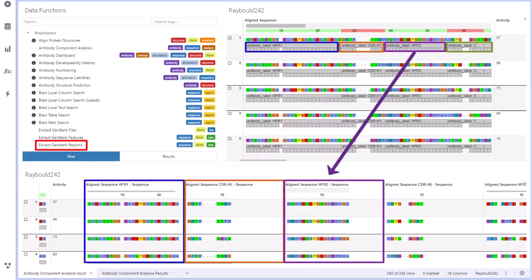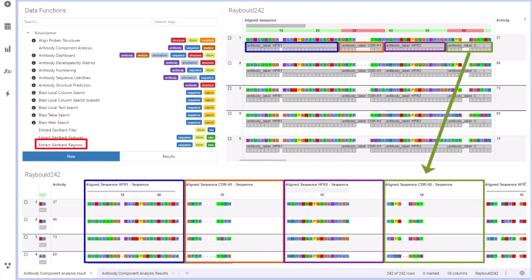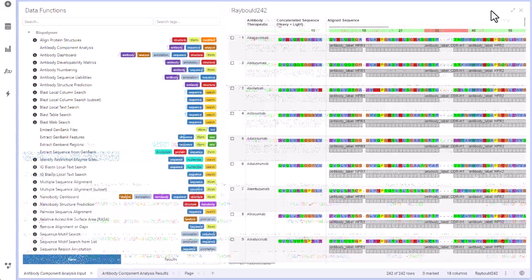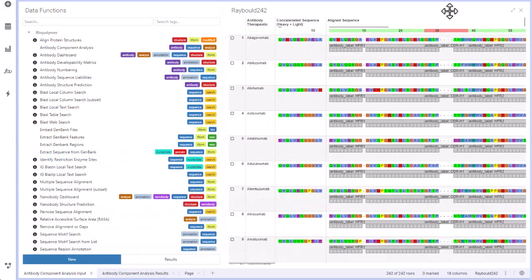The older extract GenBank regions data function will also do this, but extract GenBank features is recommended. For more information about the extract GenBank features data function, see the Working with GenBank Files video and refer to the Data Function User's Guide.